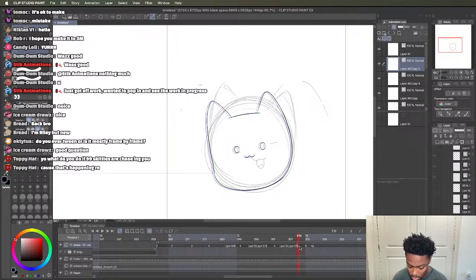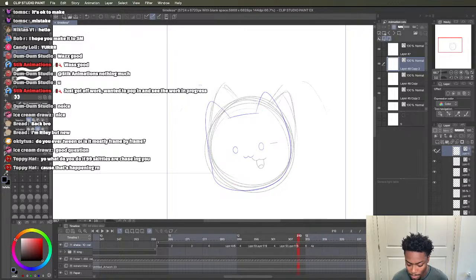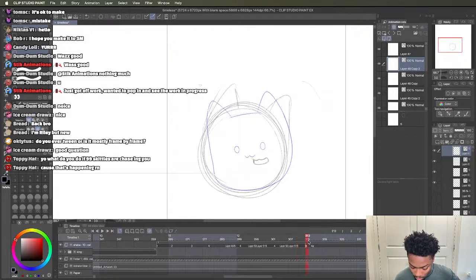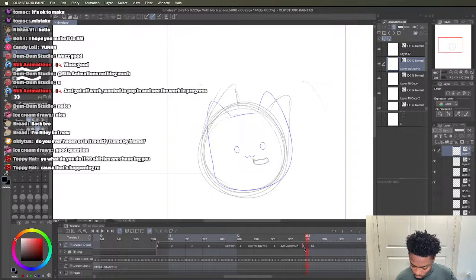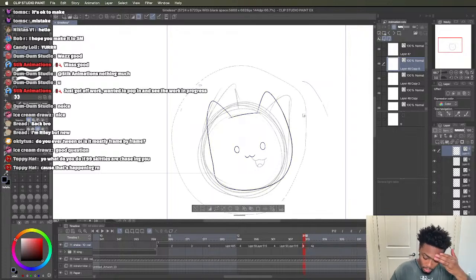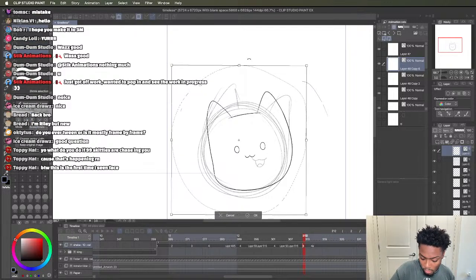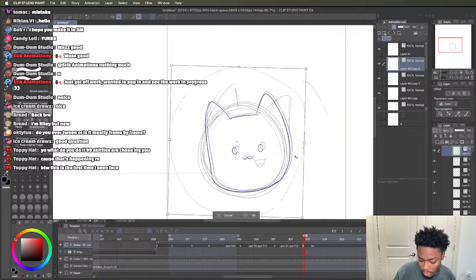Okay, and I guess this one we're gonna do a little differently. I'm gonna turn his head forward a little bit like this so that he can lean forward and come down.